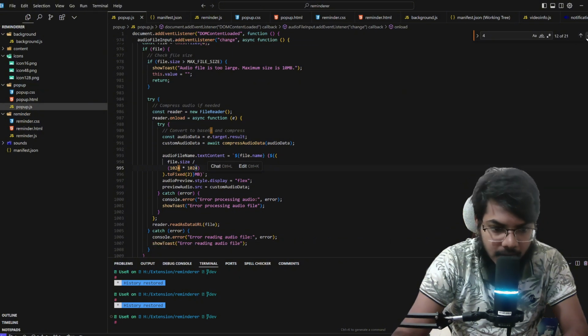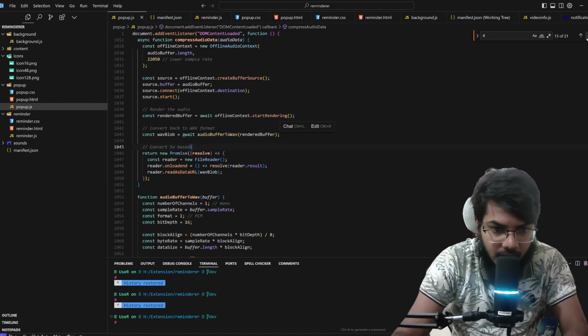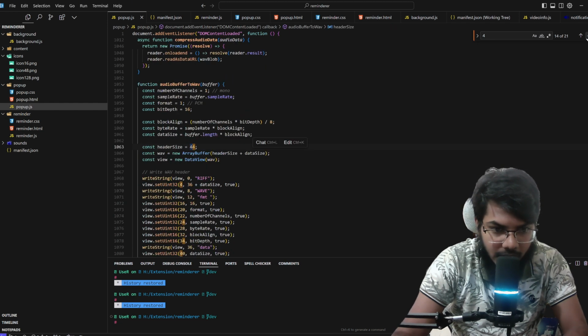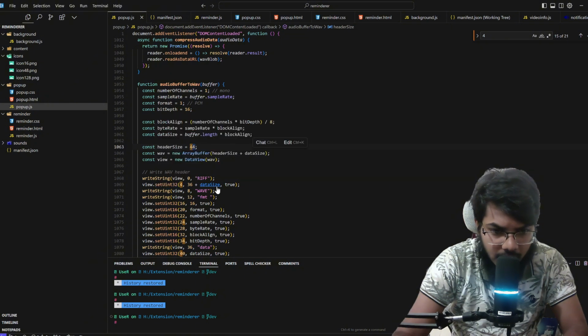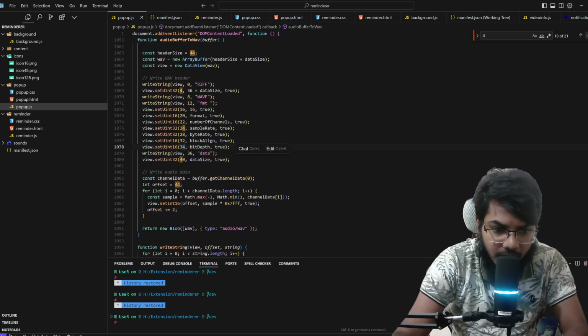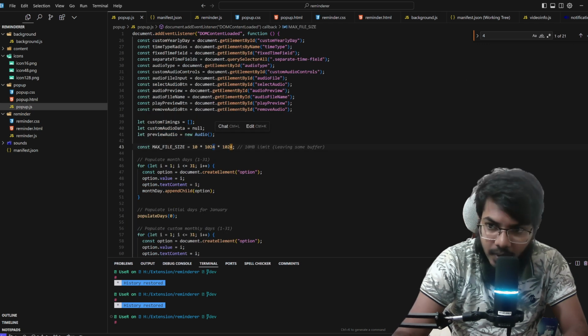All right, let's keep on looking. Wherever there is a 4, I need to be able to find it. Why is it setting it to 4? Okay, what is this? Set unit stores in specified byte offset from the value to be set. All right, data size. I don't think this one is the one, so I'm just gonna keep looking for the number 4, and I might find the one because of which the audio is not working.